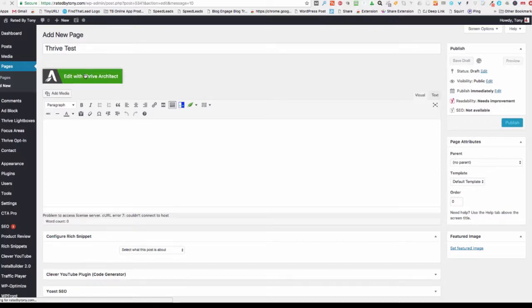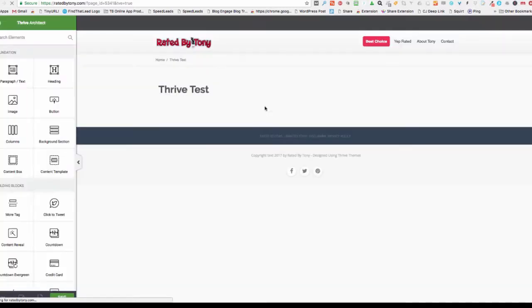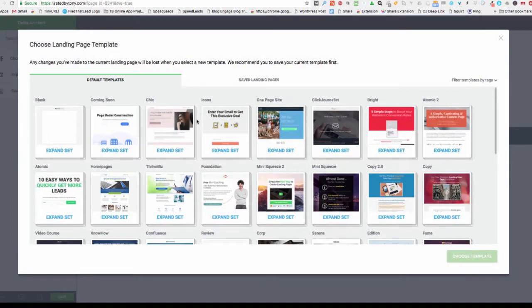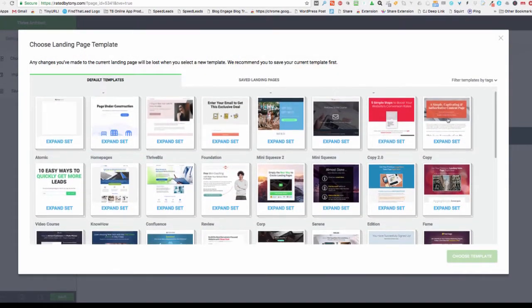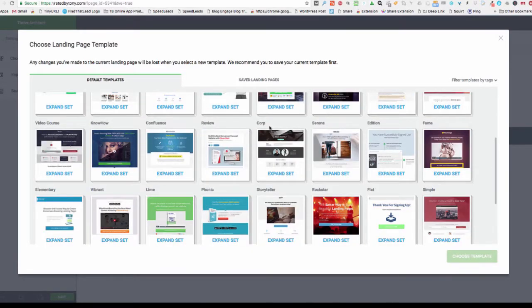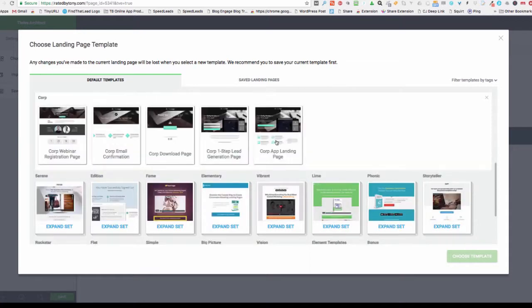I'm just popping in here to show you why I believe they won't be developing any more themes. Quite off the cuff, as you know, I like to roll like that. This is Rated by Tony, a new page. What I would do here is set up a template, choose from a landing page template. And here, as you can see, are the new templates they developed with Architect. There's quite a few here. This one is corporate, or corp. Who knows if it means corporate? I can expand the set and see all the pages in that set.